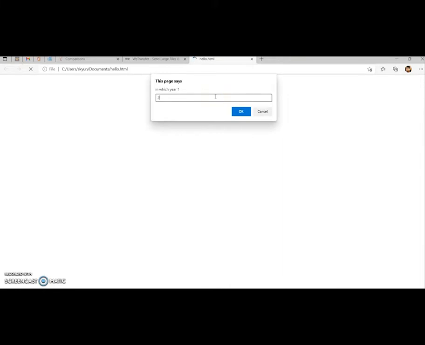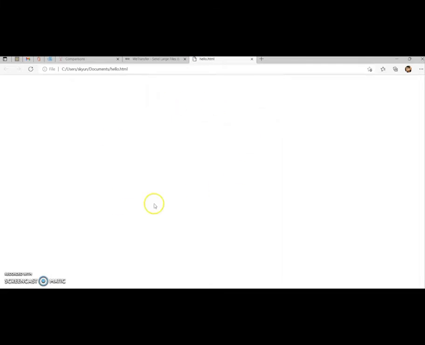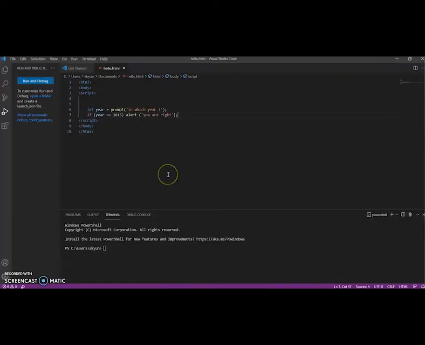So let's say I type 2015 and it says you are right. And let's see if I write anything else. It doesn't work because that block of code was not executed. So the condition is a simple equality. Here it checks if the year is 2015 or not. But it can be much more complex.